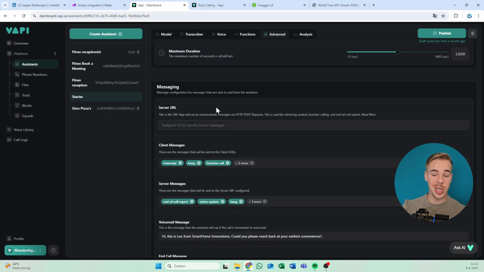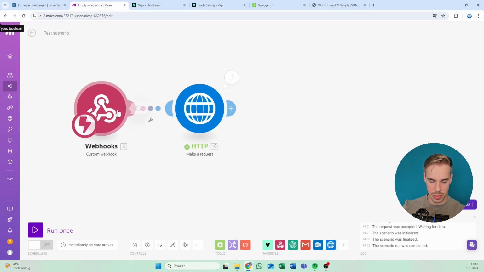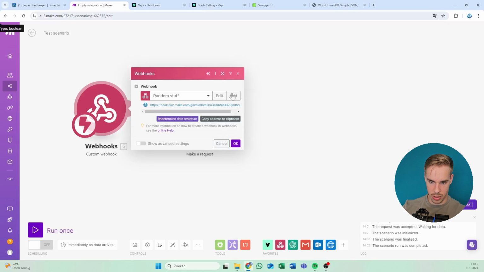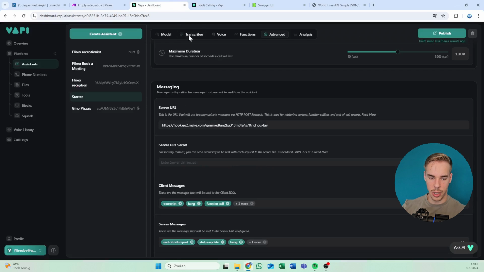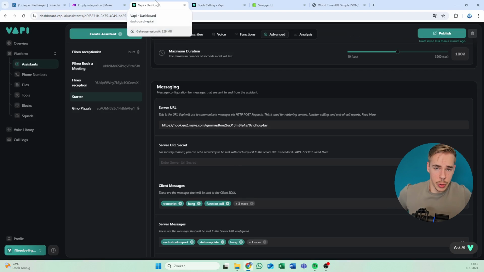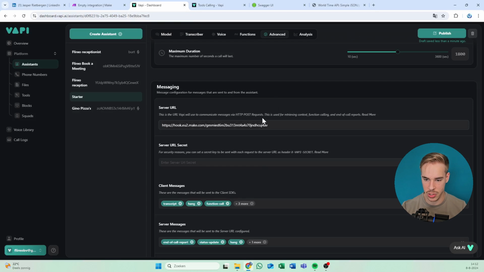In this case, you don't need a server URL because you're going to use the VAPI AI tool. Oh wait, no, you do have to get one. You have to add this one. You add the server URL to the tool in order to send it, and then it's going to retrieve it right here. So that's why I add it right here, and you don't need a secret.